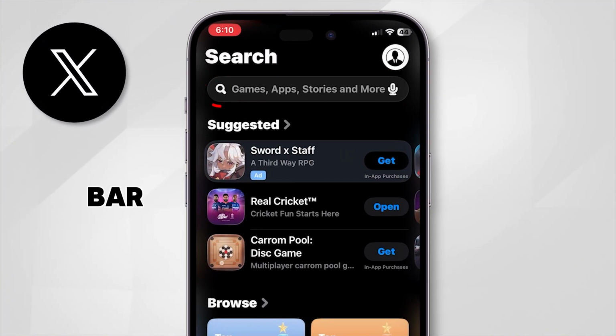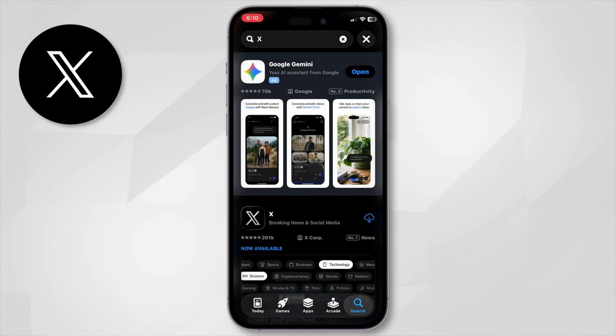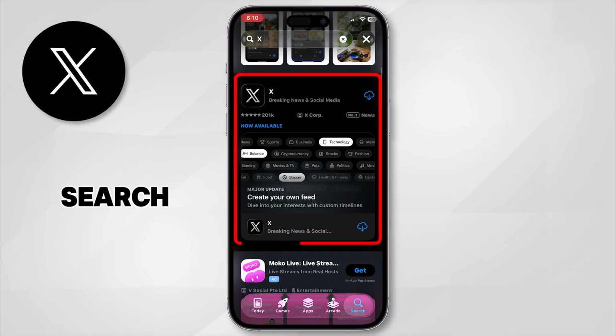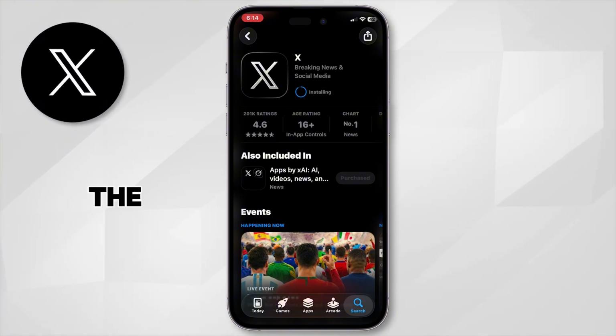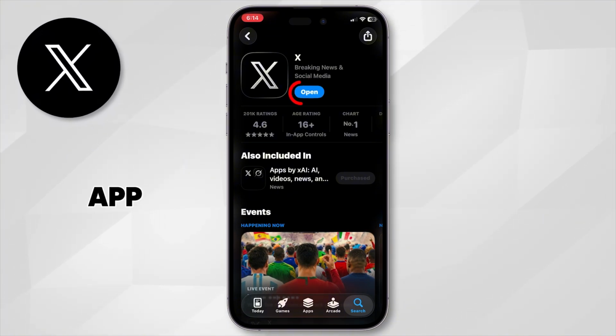Tap on the search bar and type X. Select the official X app from the search results, then tap Install or Get. Once the installation is complete, open the X app.